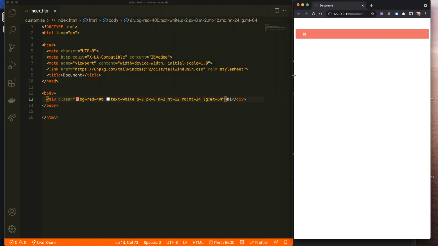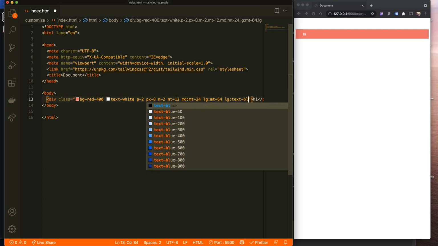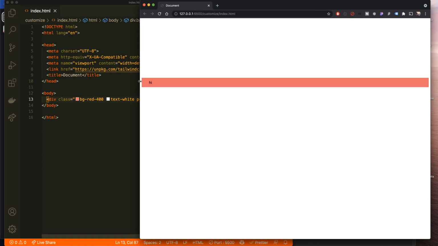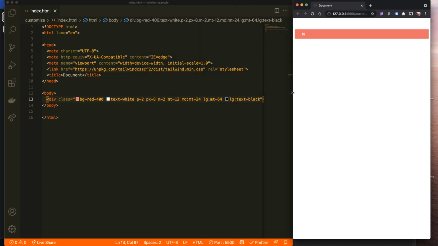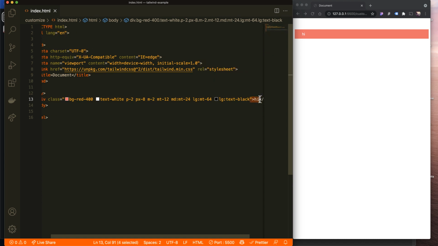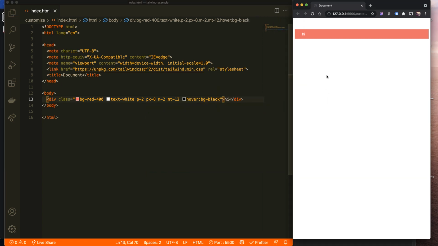Anything you can do, I could also make the large have a different color. So when I go large, I get the black text. Anything you can automatically do with classes, you also get classes for the responsive styles. There's also hover styles. So if I want to go hover, BG is black. So now if I hover, it goes to black.